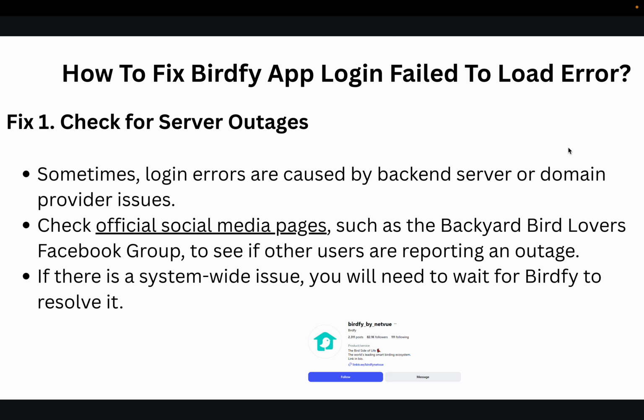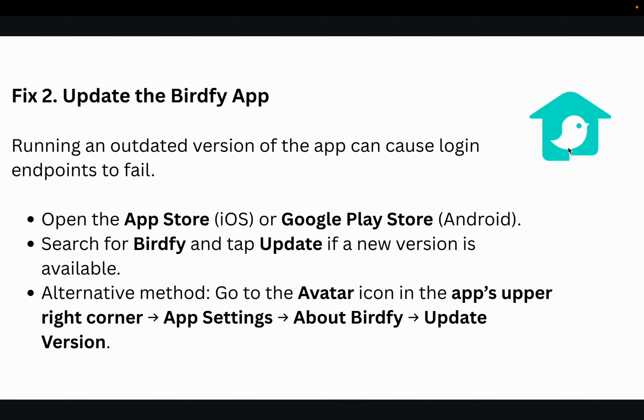Sometimes login errors are caused by backend server or domain provider issues. So check the official social media pages, such as the Backyard Bird Lover Facebook group, to see if other users are also reporting the same issue. If there is a system-wide issue, you will need to wait for Birdfy to resolve it.